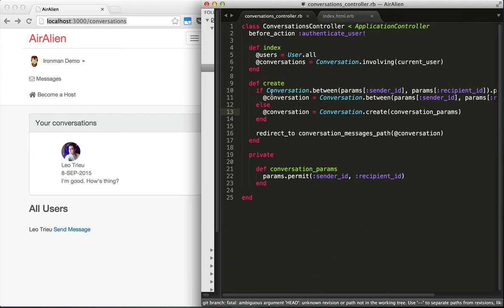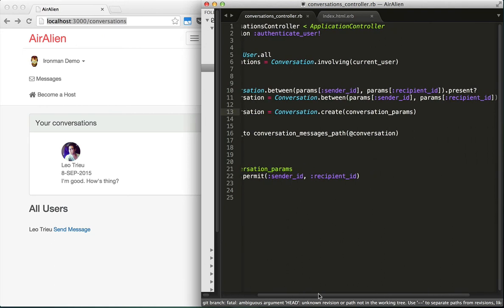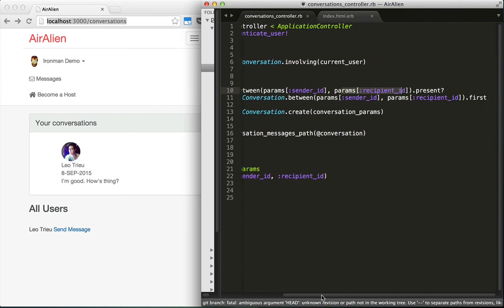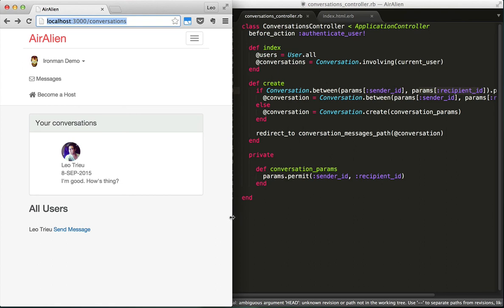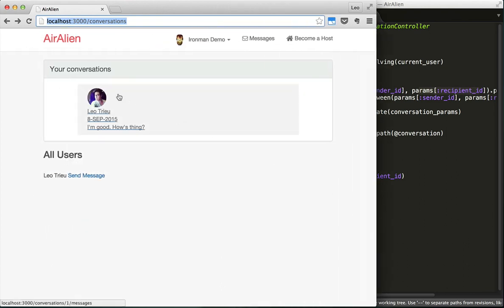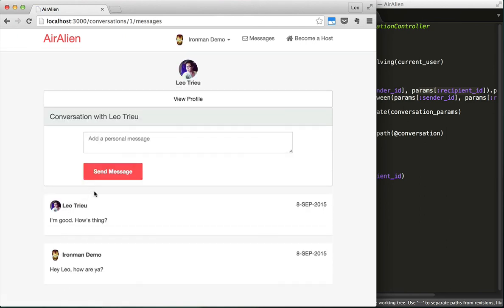Now when you click on the create send message, actually it's running the create action here. And as you can see, first it's going to check to see if there is any conversation between sender and recipient. So in this case, sender is Iron Man and recipient is Leo. So if that exists, then it just gets the conversation. Otherwise, it's going to create a brand new one. So now, because we already got a conversation between Leo and Iron Man, if I click send a message, it's actually just opening the existing conversation.